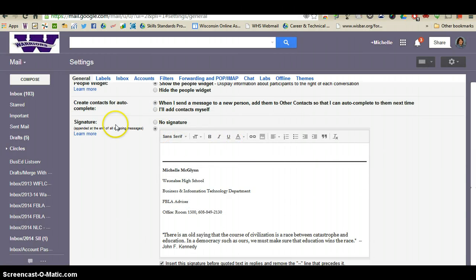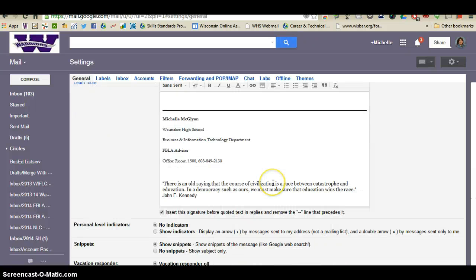Down here then is the signature line, and this is something that was one of my favorite features in Outlook, being able to have a signature at the bottom of every single one of my emails so that I didn't actually have to type my name after I sent an email. You can set this up at this spot, and you can add whatever you would like in there. And then you can notice that you insert the signature before quoted text in replies. So that way every time you reply to a message or send a new message, your signature line will show up.